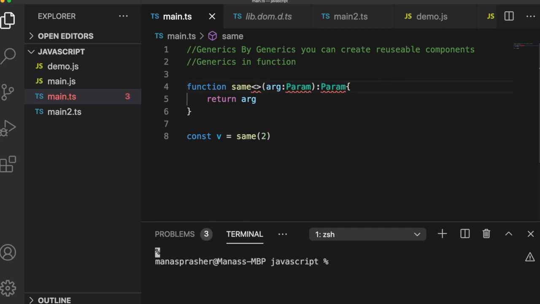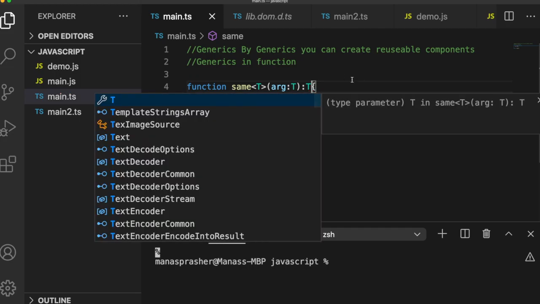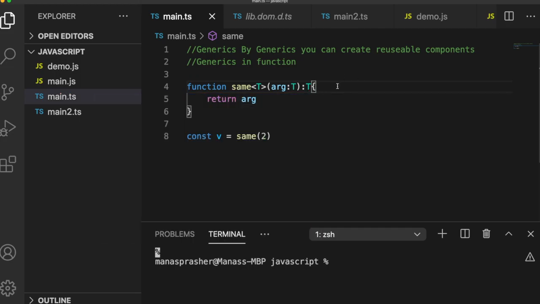Usually we define T, as I've seen more; this is the convention that most developers use in other object oriented languages. That's why I defined it as T over here. So what this is saying is that this function is generic of type T. It accepts a parameter of type T and returns a value of type T.